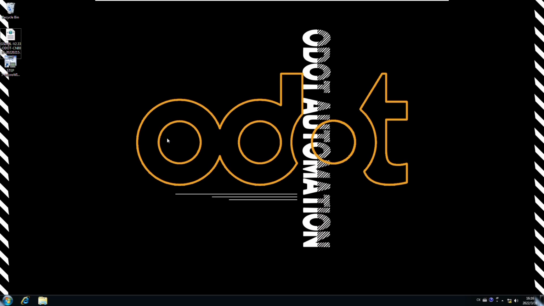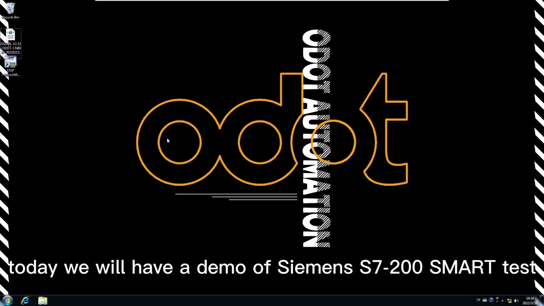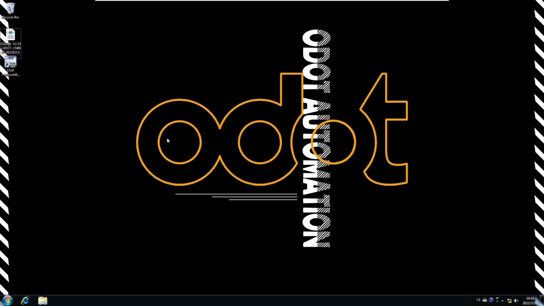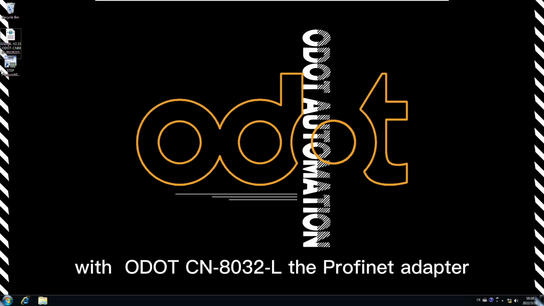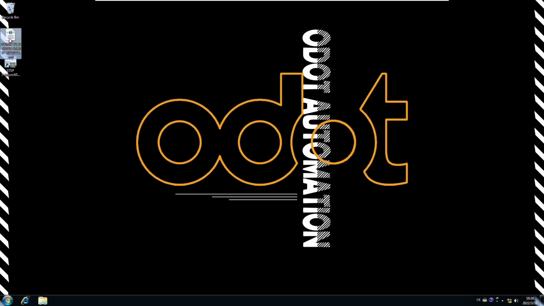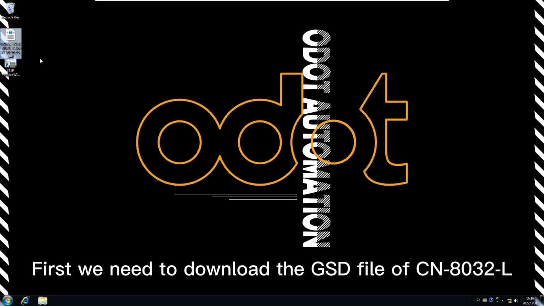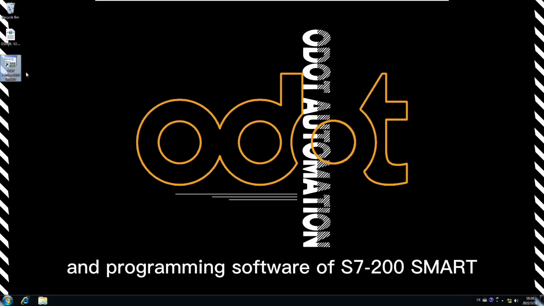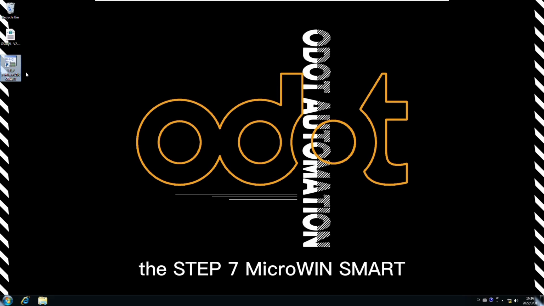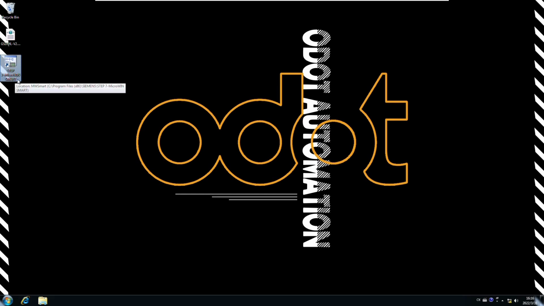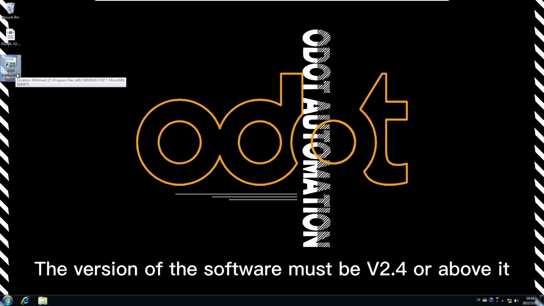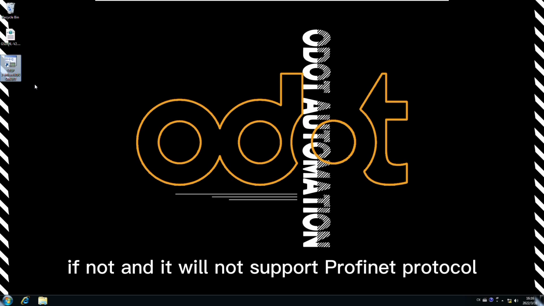Hello everyone. Today we will have a demo of Siemens S7-200 SMART test with ODOT CN-8032-L, the Profinet adapter. First we need to download the GSD file of CN-8032-L and the programming software of S7-200 SMART, the STEP 7-MicroWIN SMART. The version of the software must be version 2.4 or above, if not, it will not support the Profinet protocol.